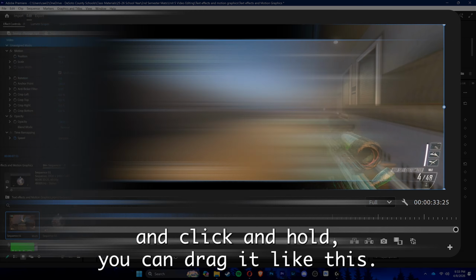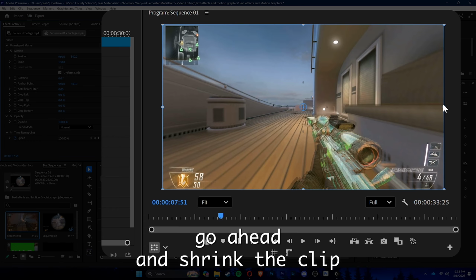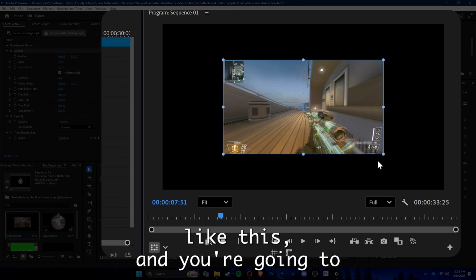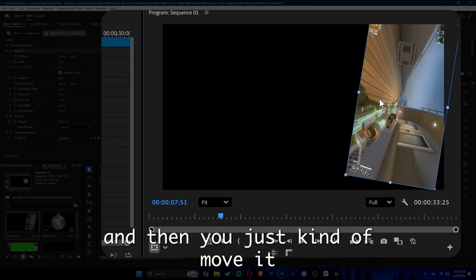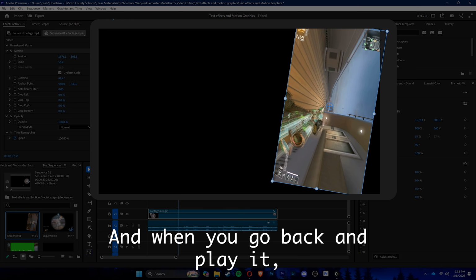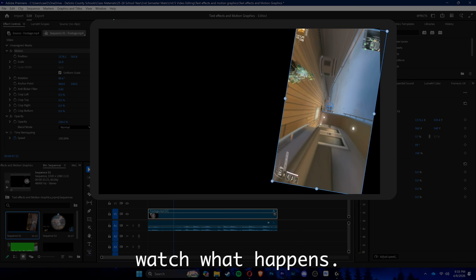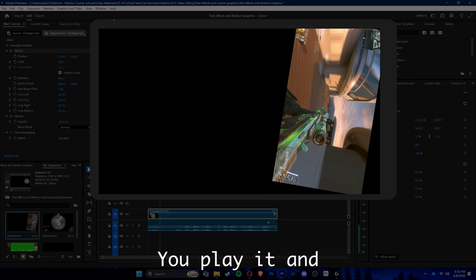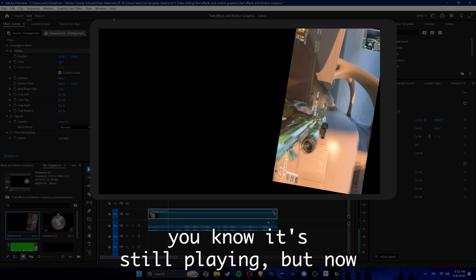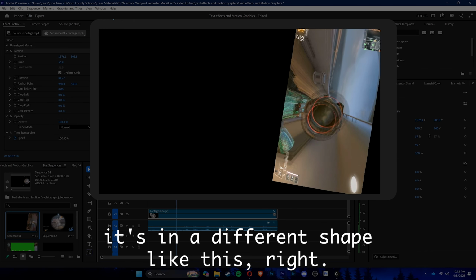And if you simply just go into the middle of the frame like so, and click and hold, you can drag it like this. So what I want you to do is shrink the clip like this, and rotate the clip any way, shape, or form you want, and then move it to some side of the panel like so. And when you go back and play it, watch what happens. You play it, and it's still playing, but now it's in a different shape like this, right?